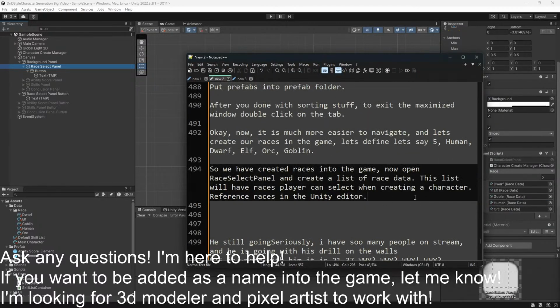Reference races in the Unity editor. Oh my god, today so many people show up. Thank you very much, everyone. This is so cool.